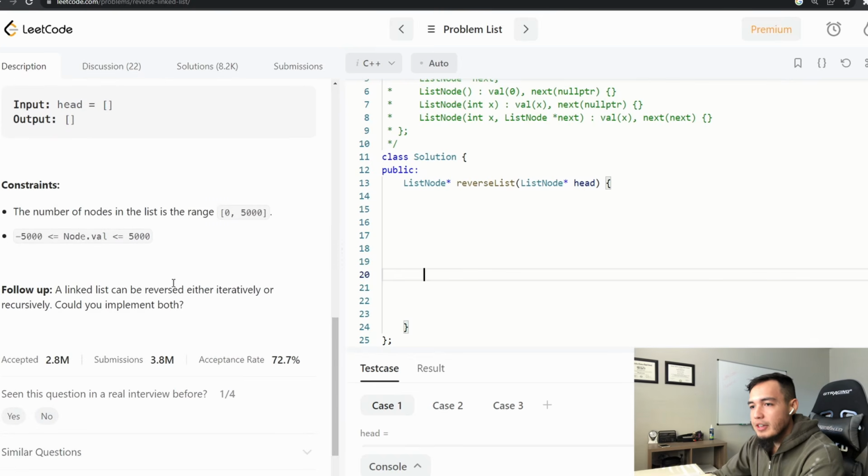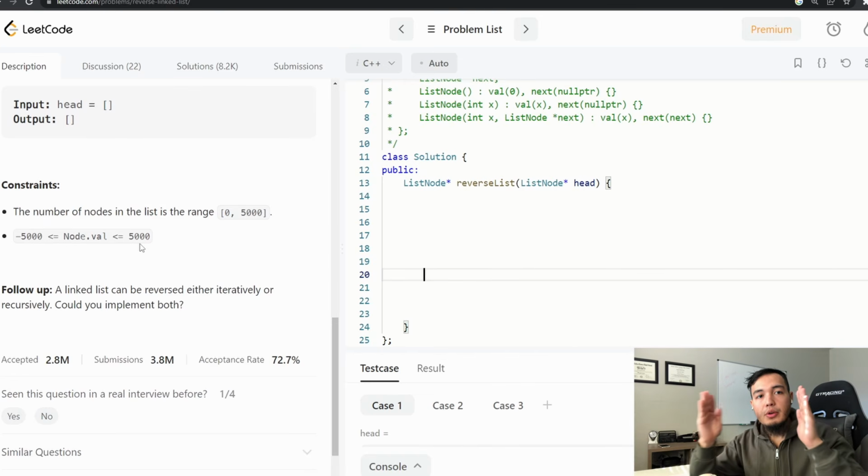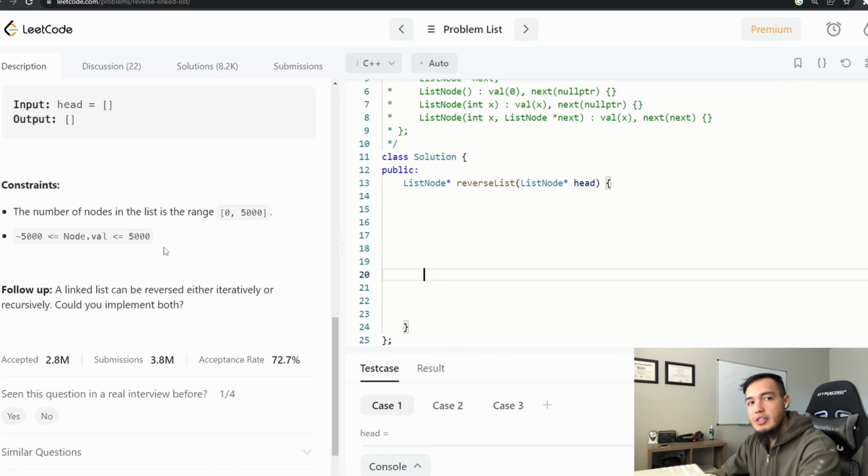And then you come down here and you see constraints. The number of nodes in the list is in the range of 0 to 5,000. So in between those 2 ranges are going to be the values of the node. And you have to sit here and look at the constraints and actually understand, because it gives you hints. What is the size of the data that we're working with?